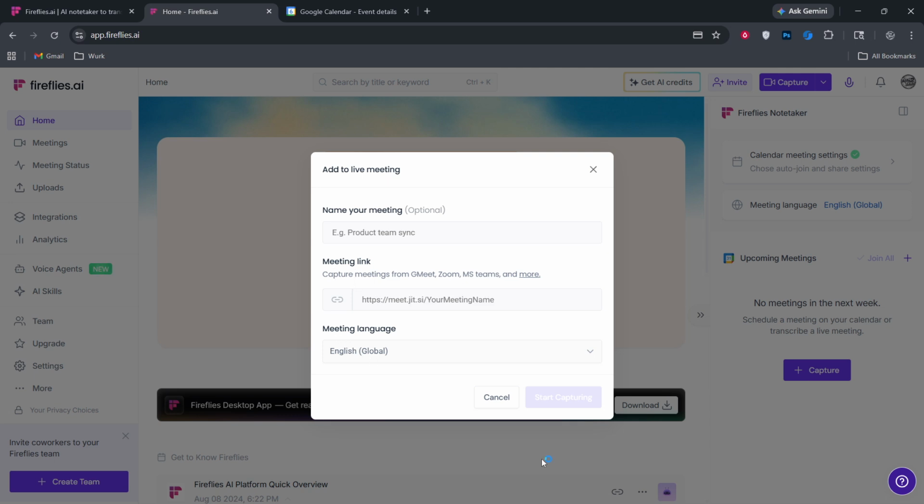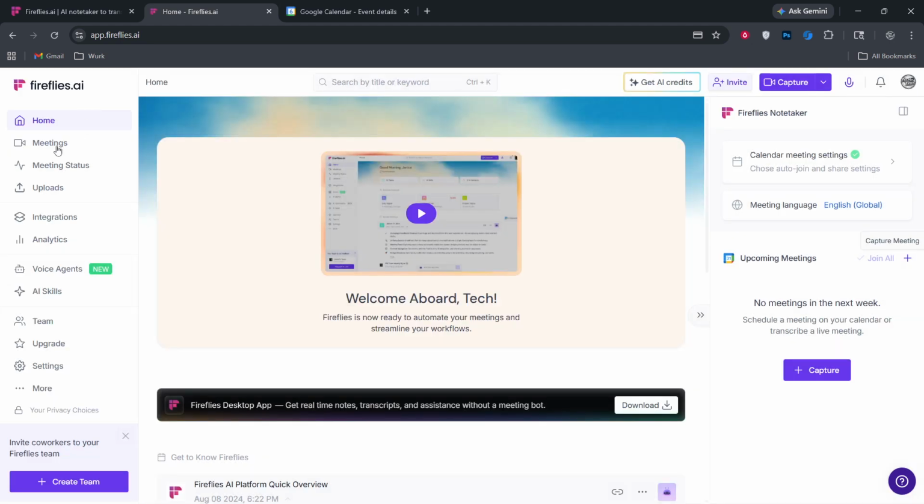After your meeting wraps up, go back to the dashboard and open the Meetings section. Find your meeting and click it to view the notes. Inside, you'll see the full transcript, an AI-generated summary, and a list of action items. The transcript lets you review what was said line by line.